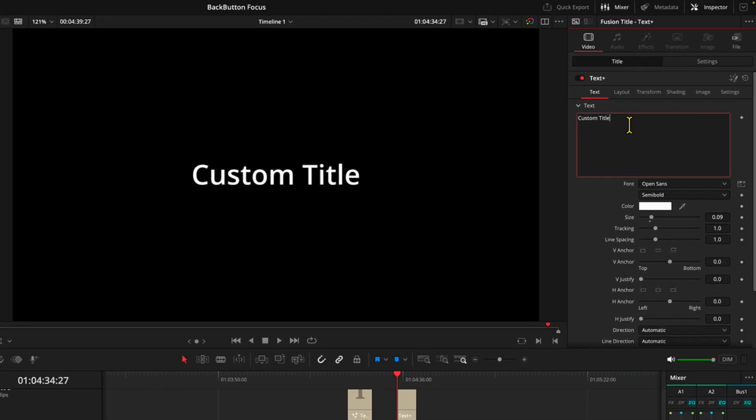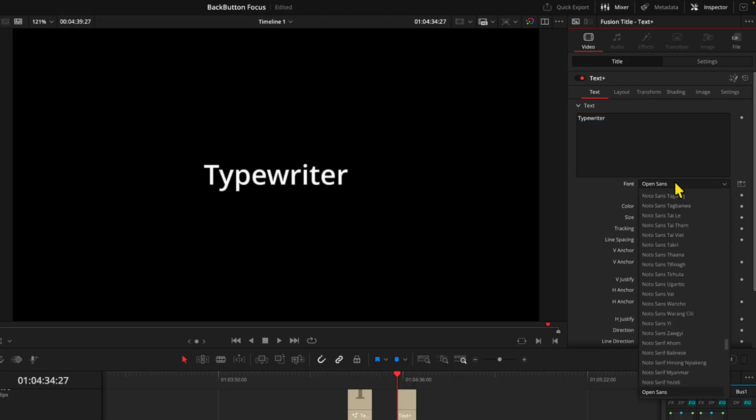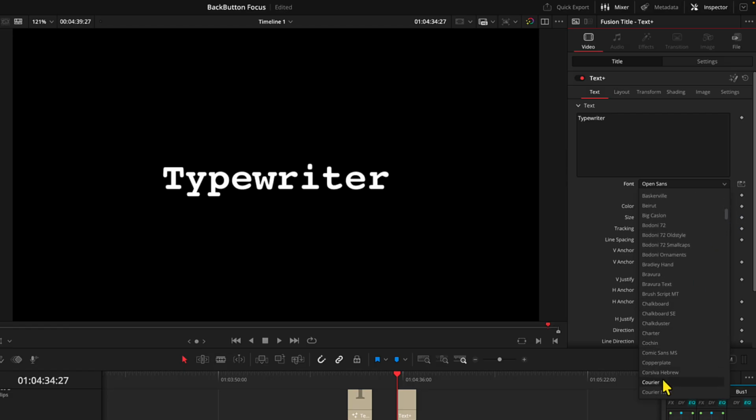A custom title, so we can set it to whatever text we want. I just did typewriter. Then just choose whatever font you think is appropriate. I'm just going to pick Courier for this. There's probably better ones around, but I'm just going to go with something like, oh, where's my Courier gone? There.